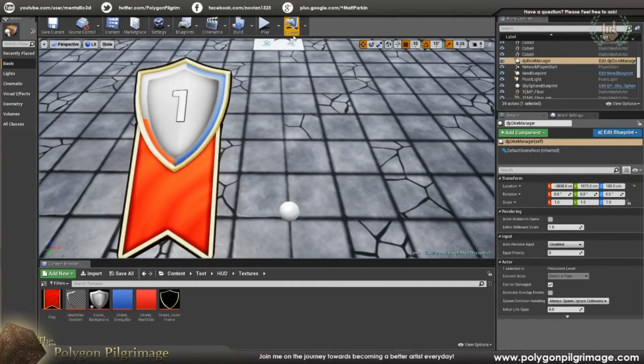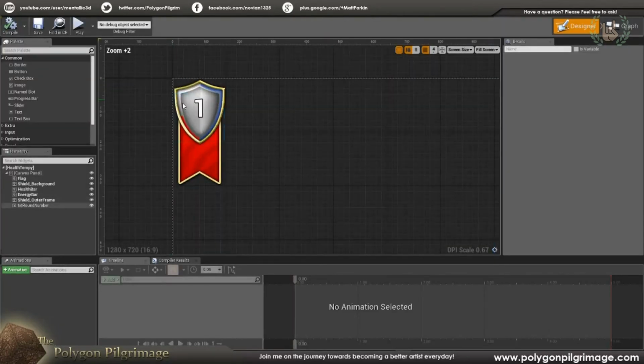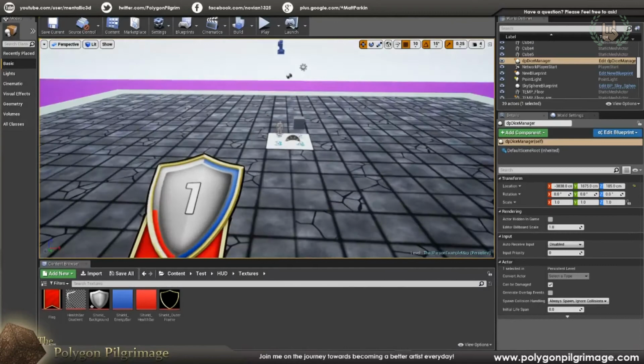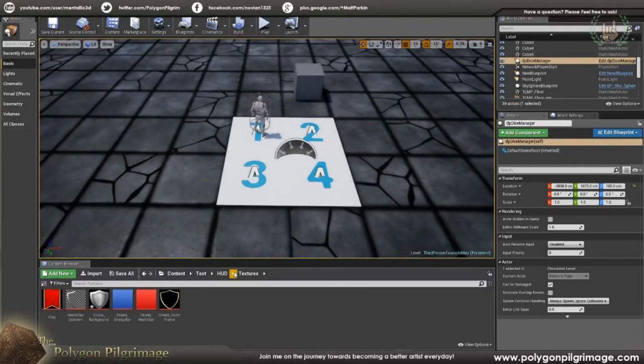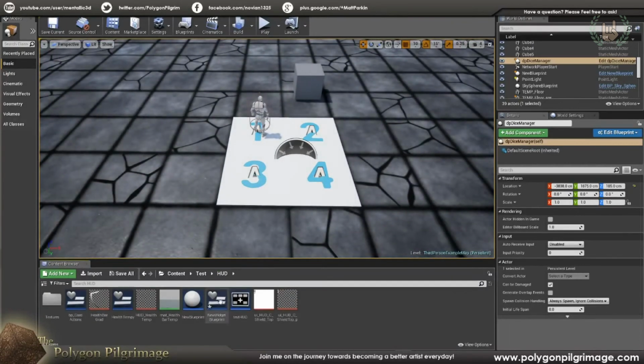Okay. Now, last couple of steps here. So we've created our textures. We've created our material. We've created our widget. Now we need to create a HUD, and then we need to tell the game to use that HUD, okay? So let's take a look at creating a HUD. So if I go into my HUD folder here, you can see here there is this thing called test HUD, and this is a HUD.